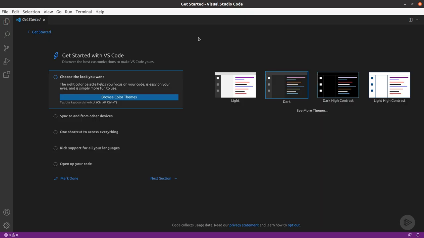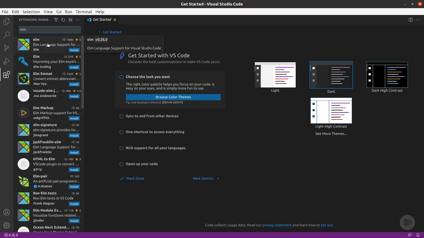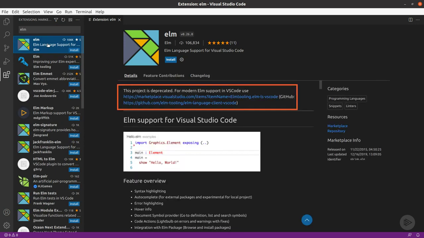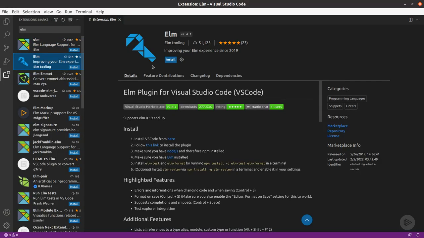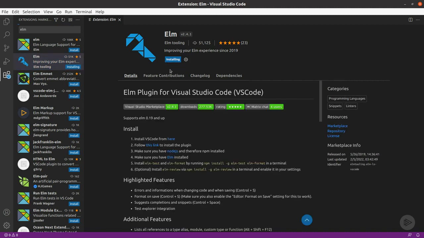The next step is to install the Elm extension. Click the extensions icon and search for Elm. Click the top result to get more details. Notice this project is deprecated and it mentions the next extension. This extension seems okay, so click the Install button, which finishes installation in a few seconds.